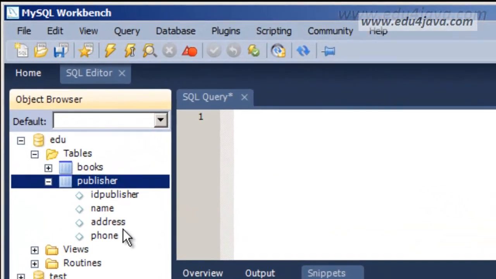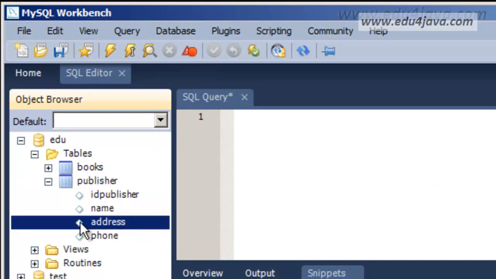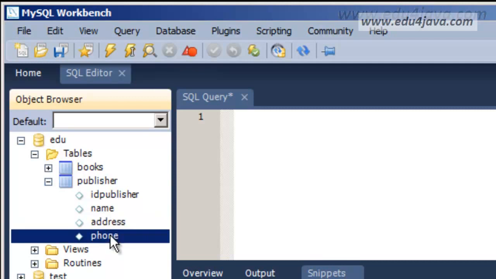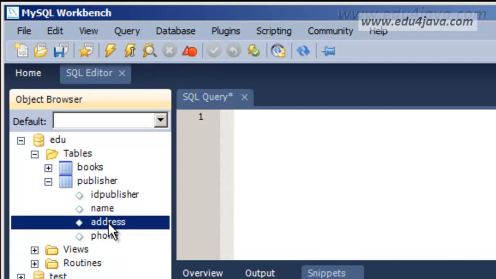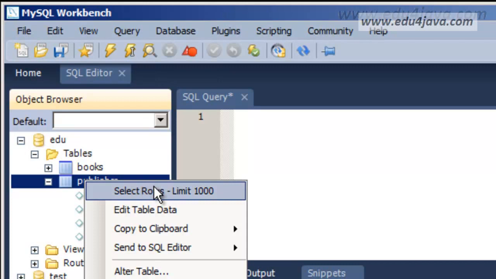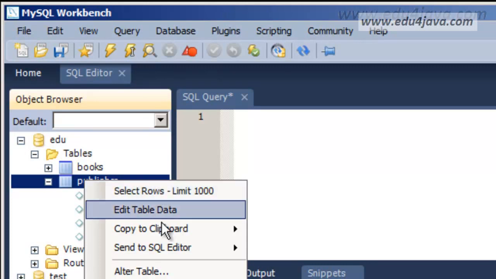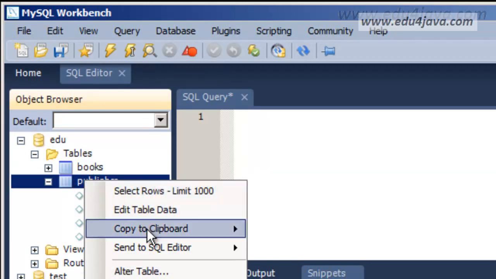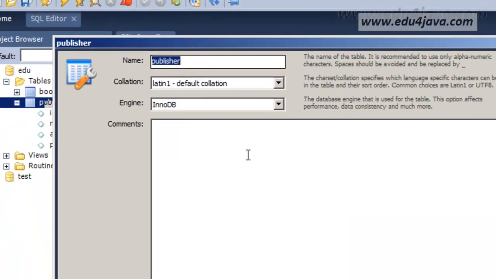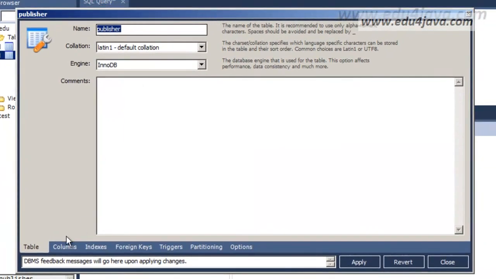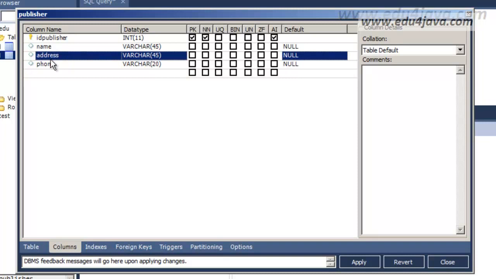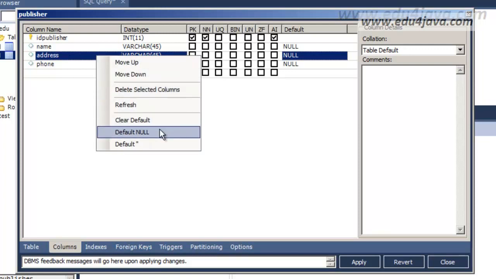Let's now think that the address here is not necessary because we contact by phone, so we can eliminate the address. We'll use the options we have, and one of them, as we know, is alter table, to modify the table. Let's go now to the columns, and we're going to tell it that we don't want this address. We basically click here on delete selected columns.